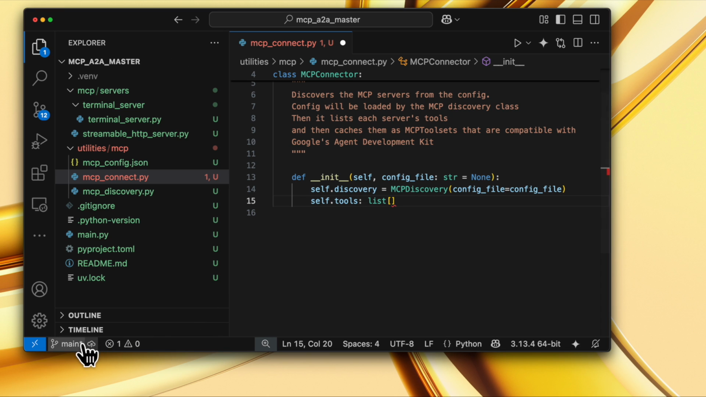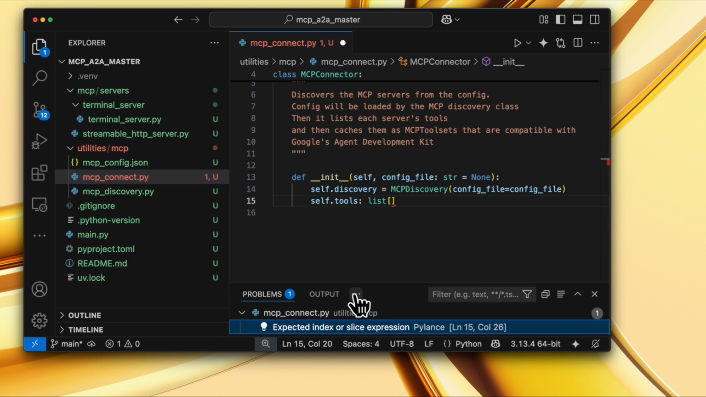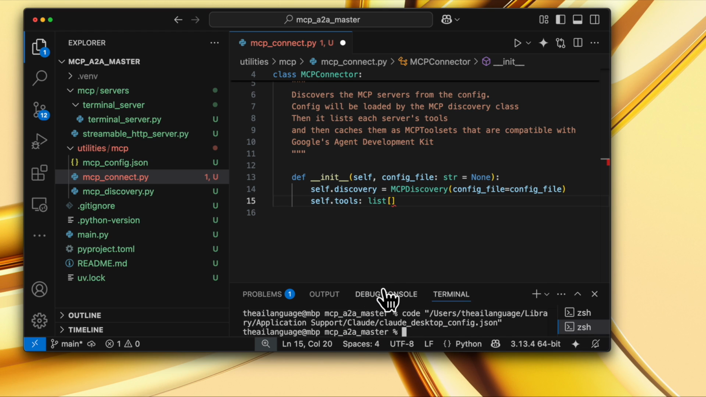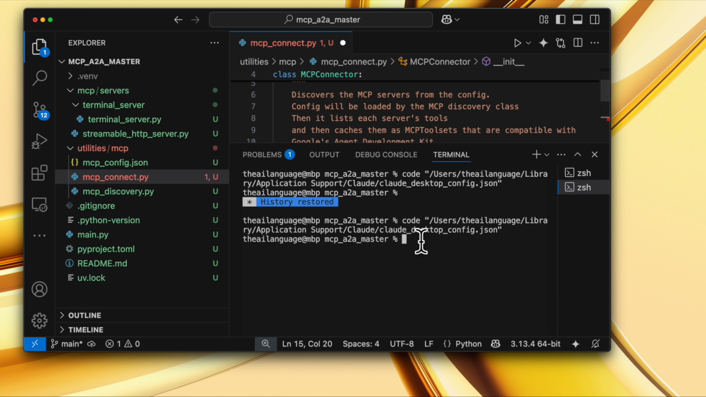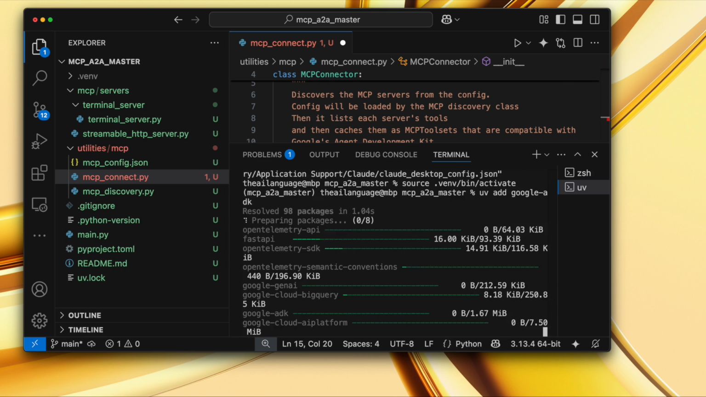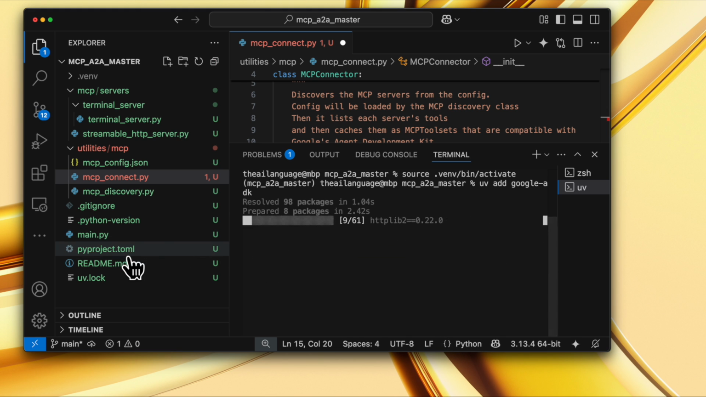Before we can add this over here, let's go to the terminal and add the Google ADK package to our project. So let's click on terminal over here and expand this. I'm right now in MCP A2A master, so I need to first activate the virtual environment. I'm going to write source and then .venv. We already created this, so you can just directly source it, and this activates that. Then I'm going to say uv add google-adk. This should add the latest version of Google ADK. Let's see what this does.